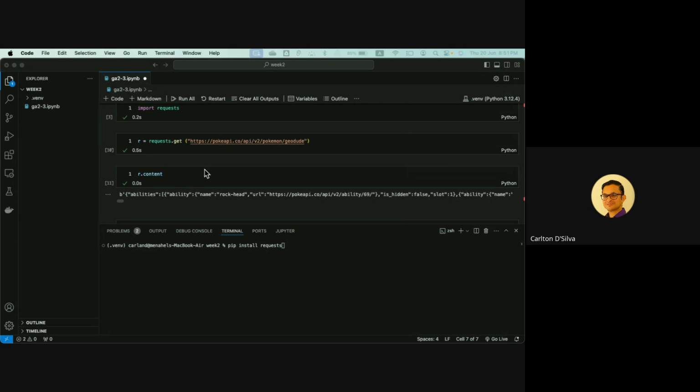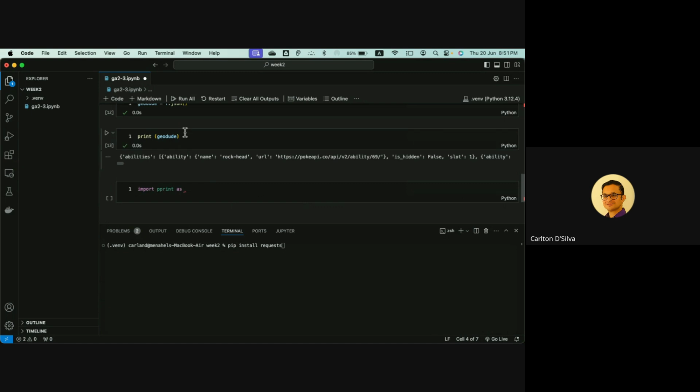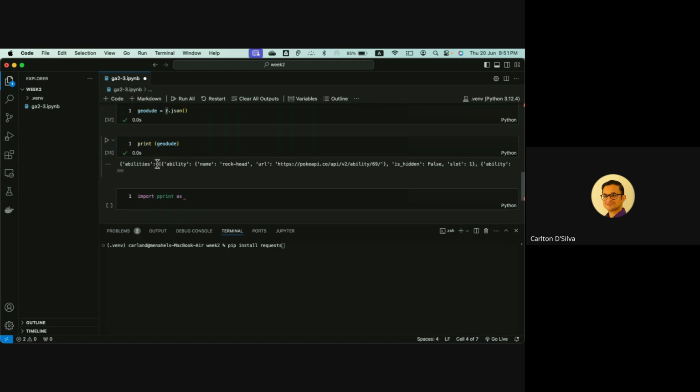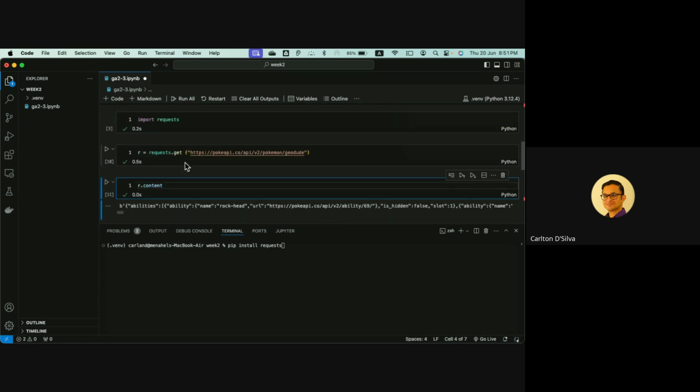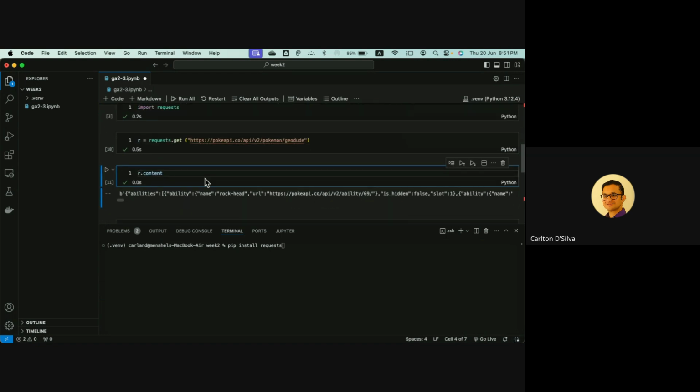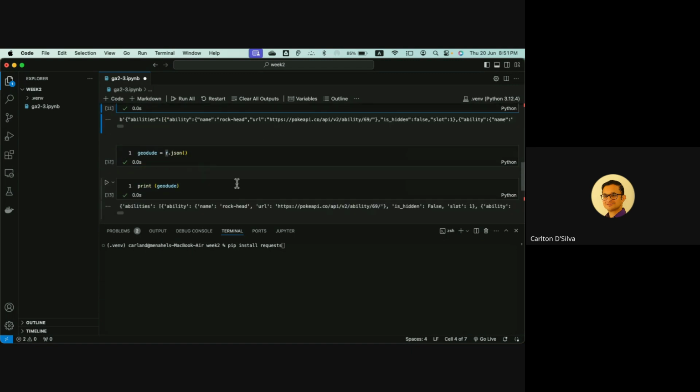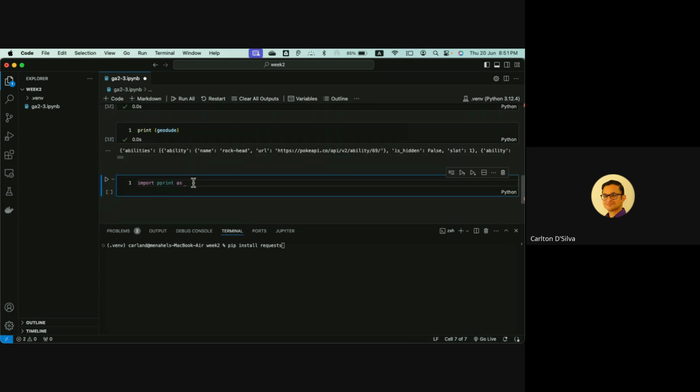Great. So, right, back to where we were. We obtained the response from this API for Geodude. Now we want to study the structure. I don't know anything about the structure of this JSON, so I'm going to use a function called pretty print.